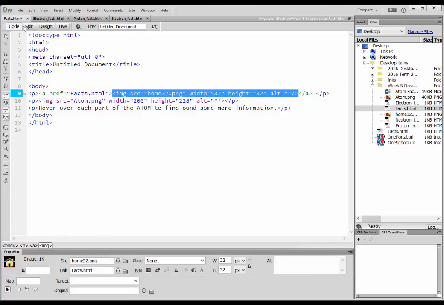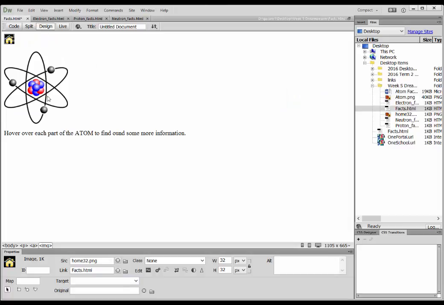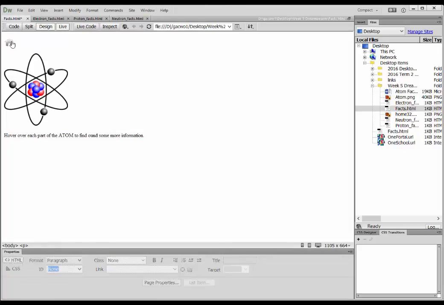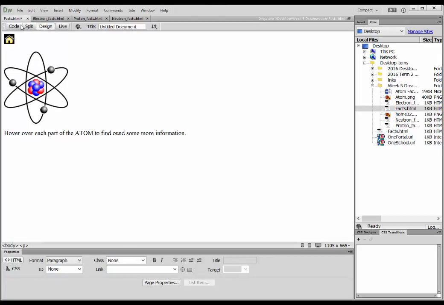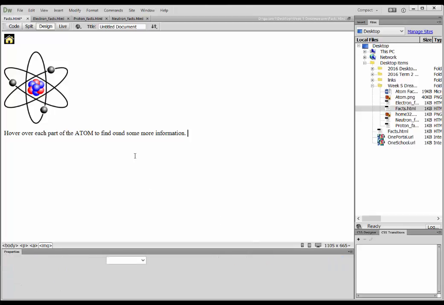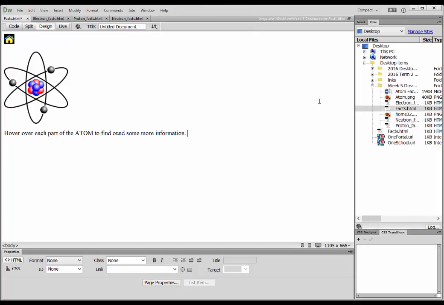Let's go back to design mode because design mode's easier. If I click on live view, you can see I've got a little hover button there. Let's turn live view off and go back to design. We can also add an ID and all the rest of it, and we can add some alt text. Let's call it home button. So that's the home button, it's going to come back to the home page. We'll need to do that for all the other pages.